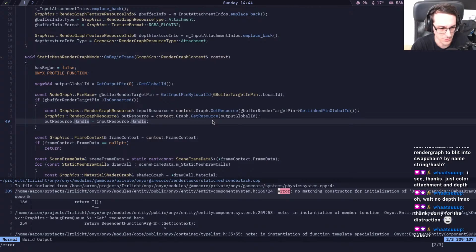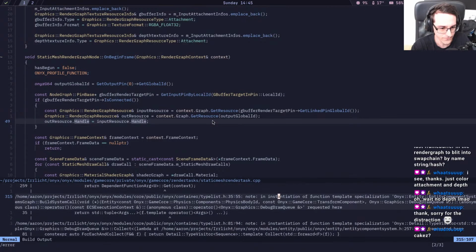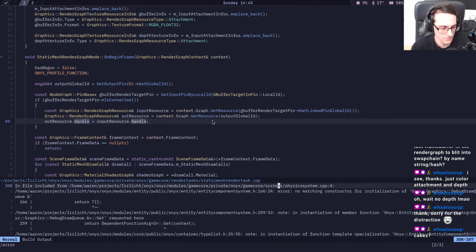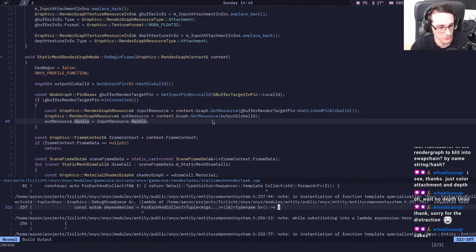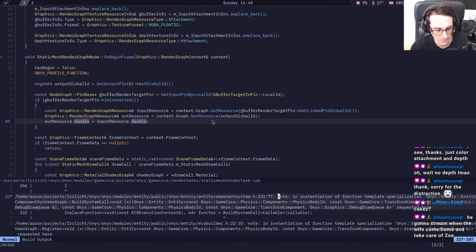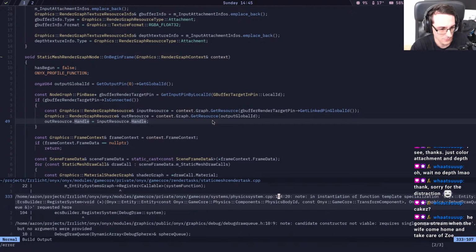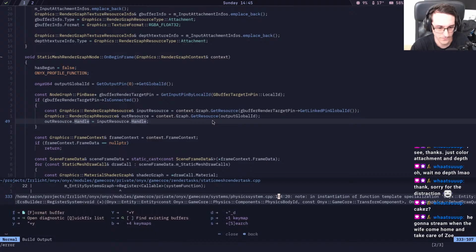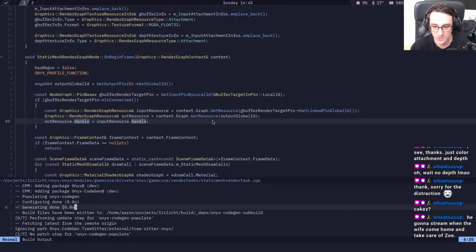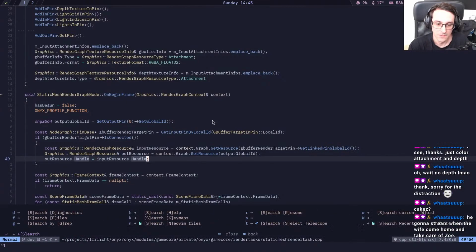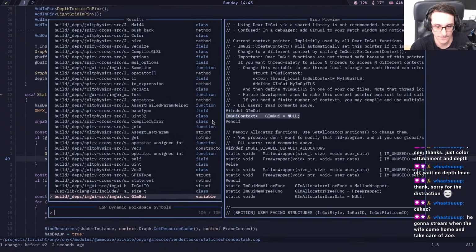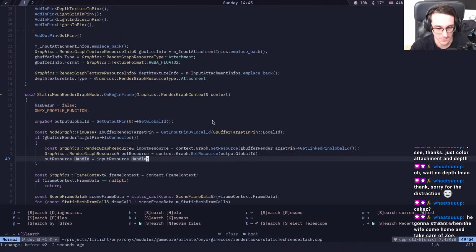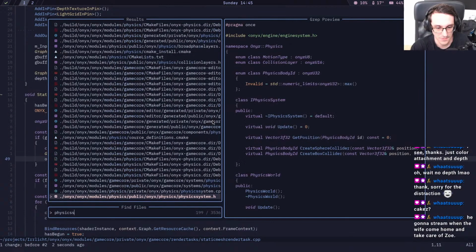Debug draw queue. Does that not work? Physics system. Is that not how it should be? Physics system, CPP. Can I go there? No, okay. Jesus. Well, that didn't work right, so we need to go physics system.